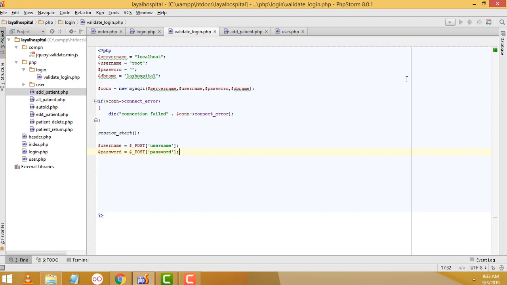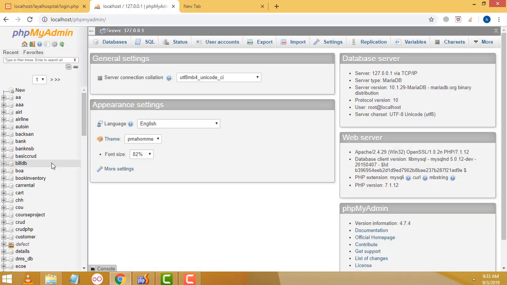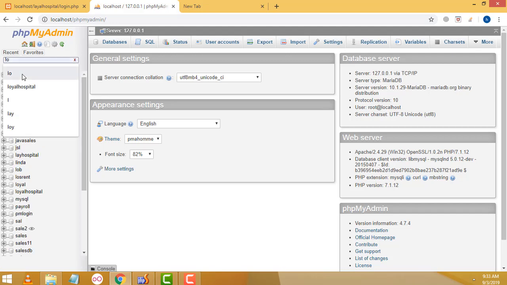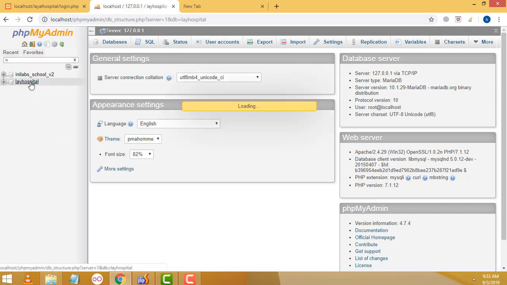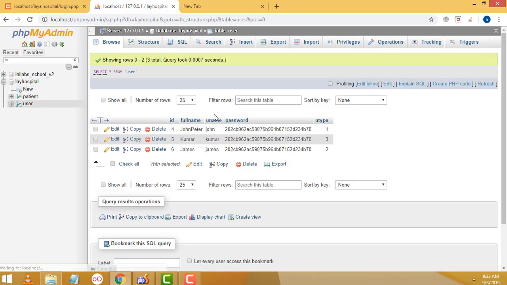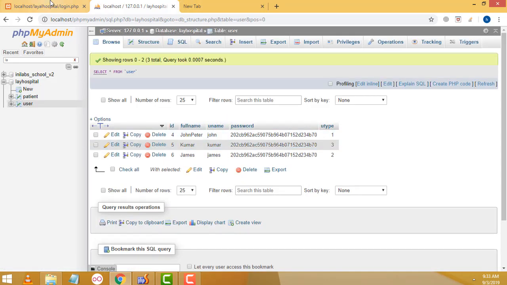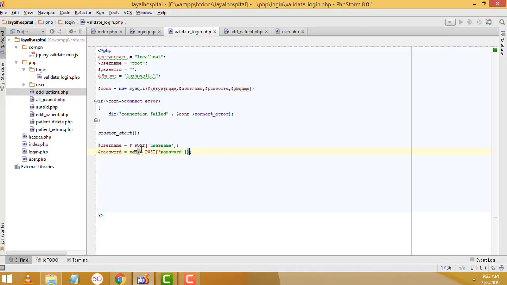So after that, the password field should be in MD5 format. So you have to write simply MD5 here, and open and close the bracket, right? Password should be in MD5 format here, like this. So then you have to check like this, the MD5 format, right? Then only it's checked.